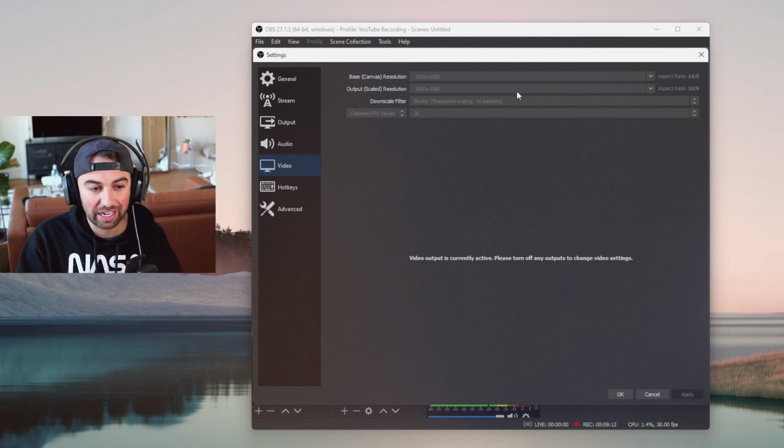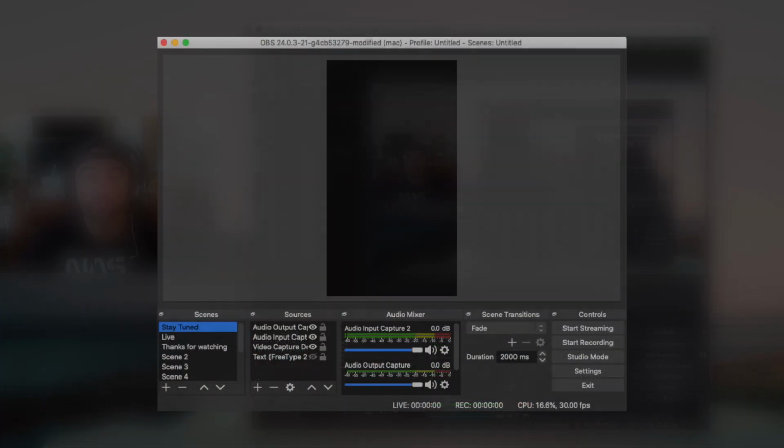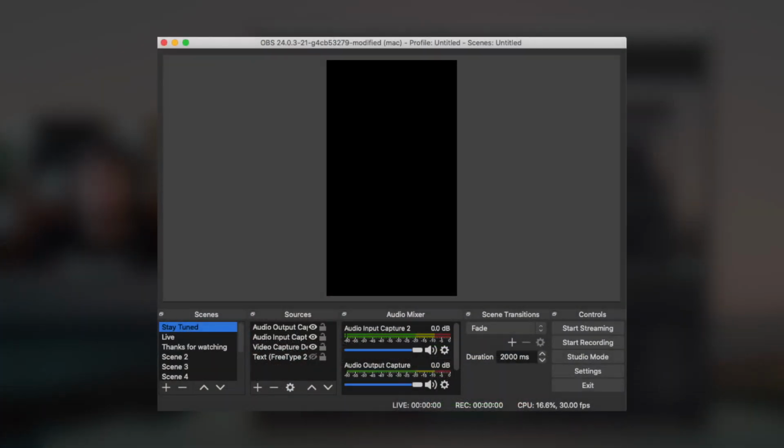And that's pretty much it, guys. We are done, and you can go ahead and hit apply and hit OK. And once we've switched that, we are now in vertical orientation.